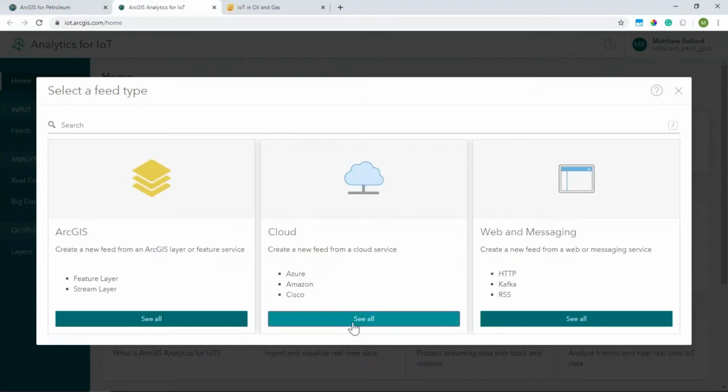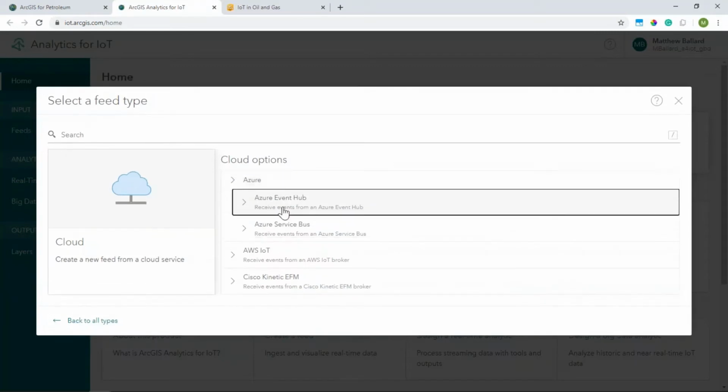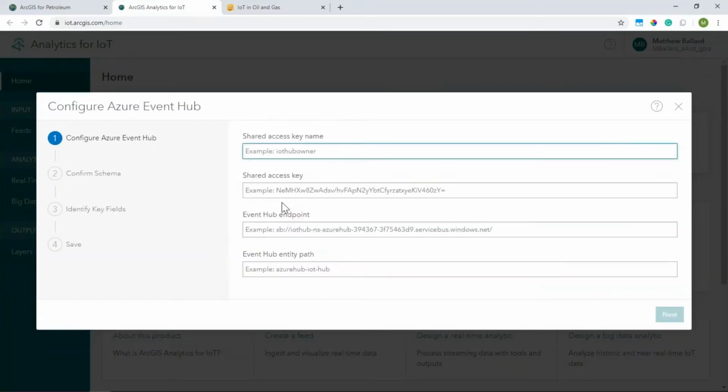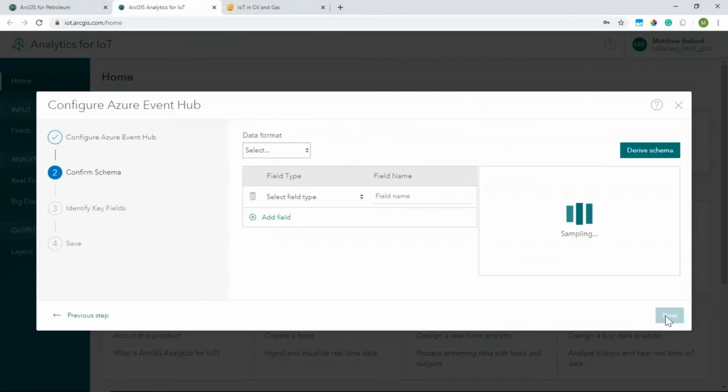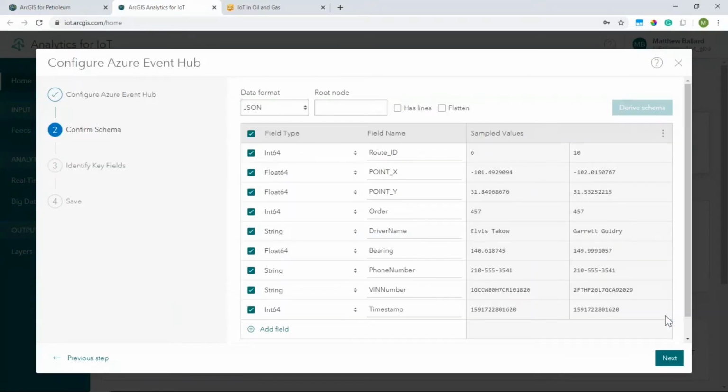To access my vehicle GPS locations, I'm going to connect to an Azure Event Hub where we're streaming the GPS data to from our AVL solution. First, I need to configure my connection with Azure by providing a name, an access key, an endpoint, and an entity path. Upon establishing my connection with Azure, Analytics for IoT will then connect and auto-discover the schema of the incoming data, and you can check the attributes, rename or remove fields, or change the data types as needed.